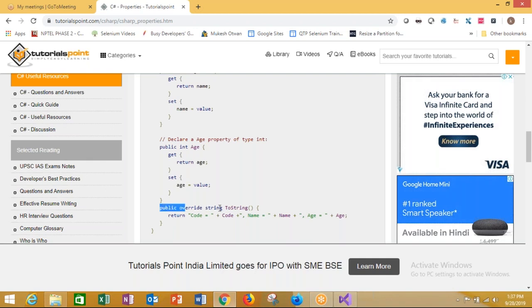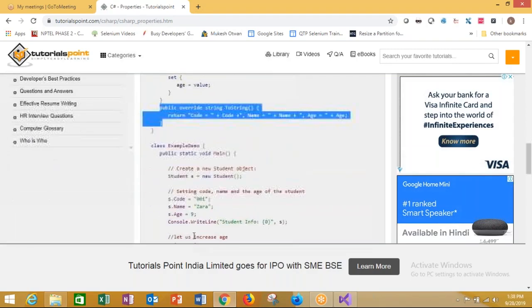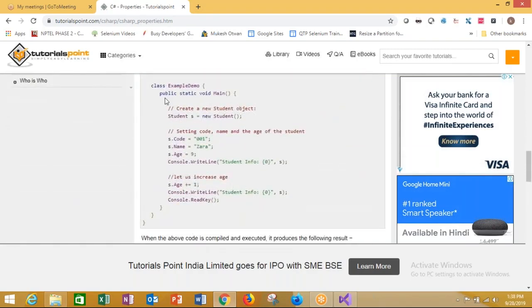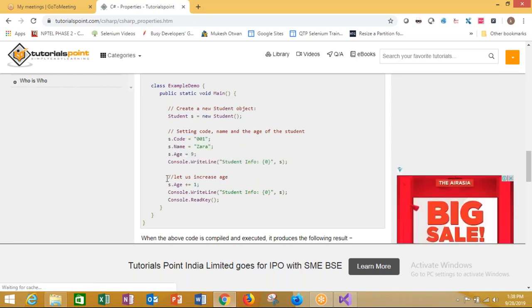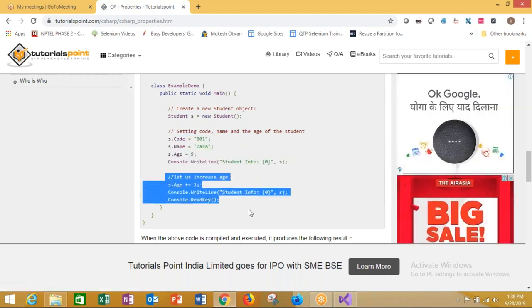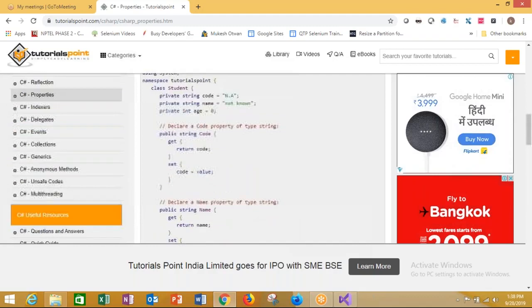And then you can use the override toString method of the object superclass. Return type is a string, and you can return this value. And then example is defined. You create an object of the student class, and you set up the values. You can see, and you get the values. Read key.